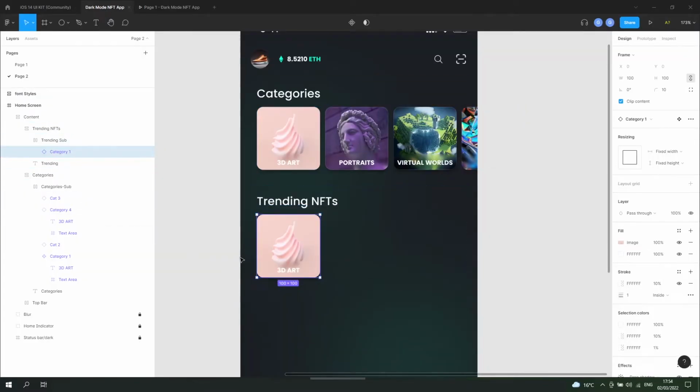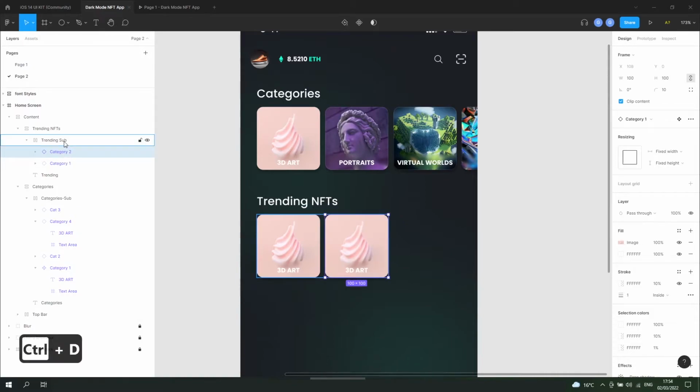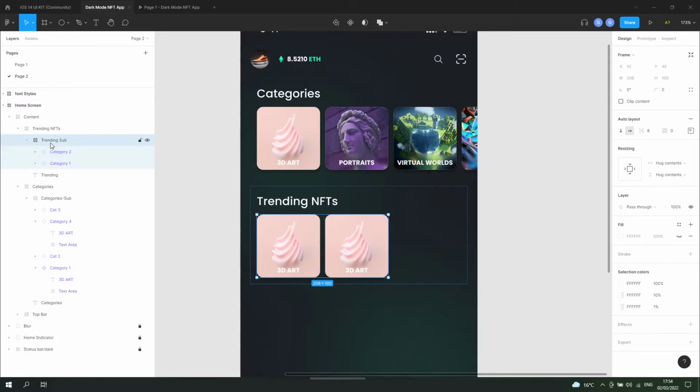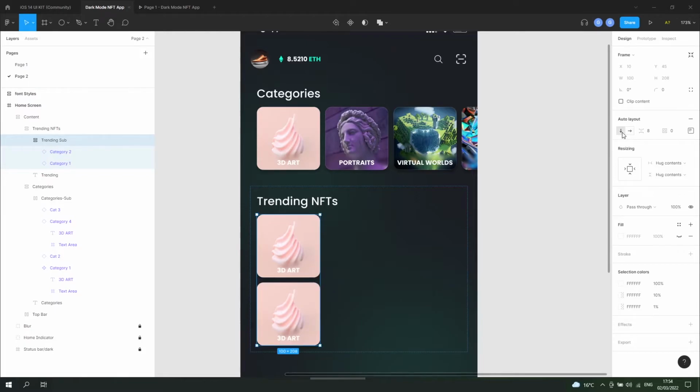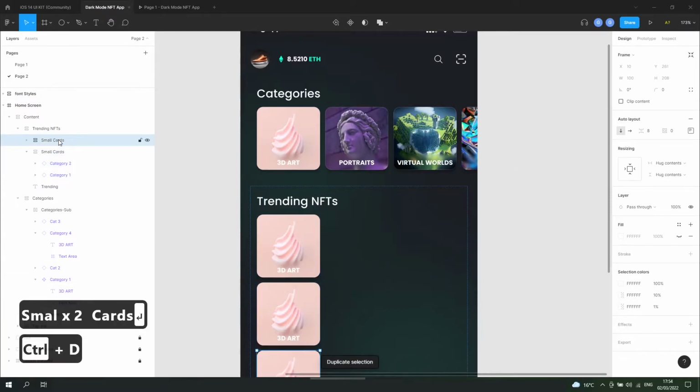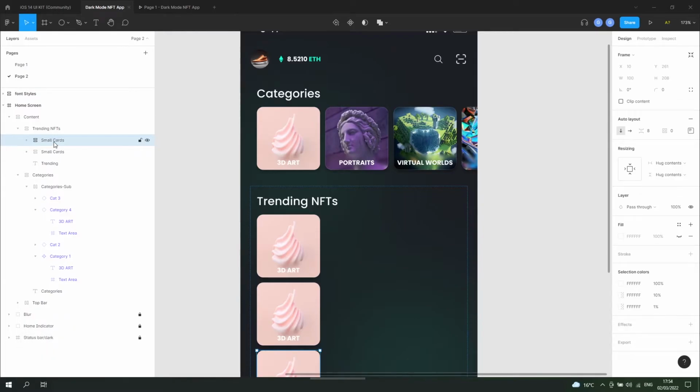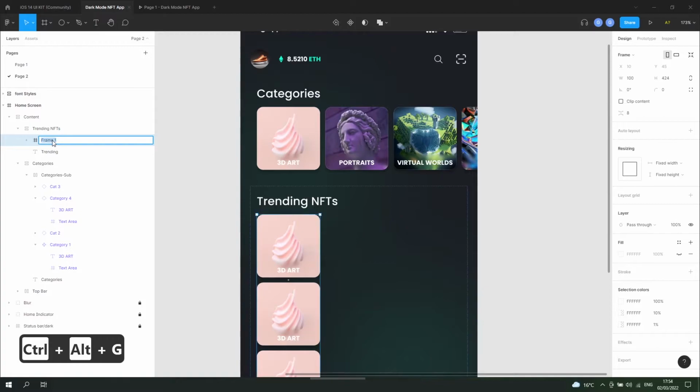So if I have this category for now, I'm going to duplicate this category and I'm going to change the direction of this trending sub to vertical. So this is going to be the height that we want our large card to be. So we'll rename this to small cards. We'll copy it, and this one is going to be large card. Now we have to group these both together in another frame. So Control Alt G, and this is going to be all cards.